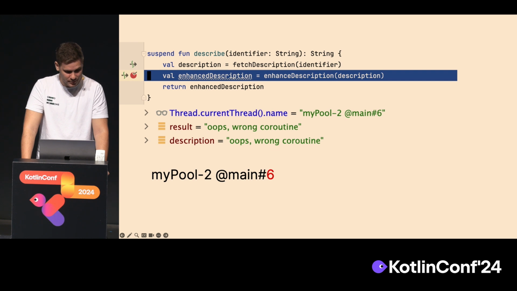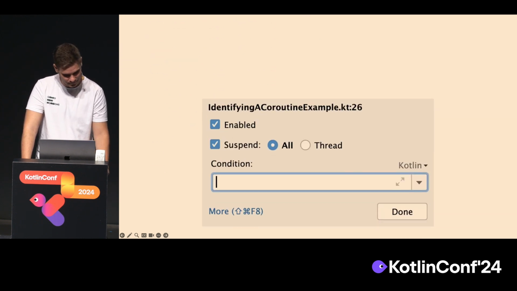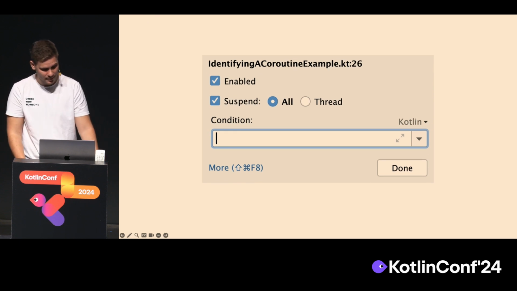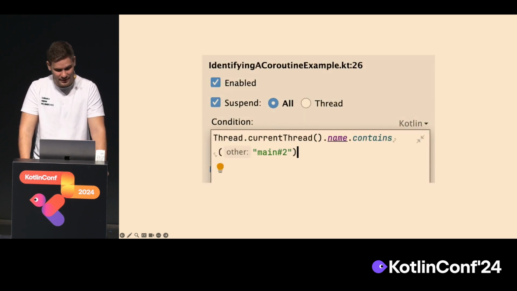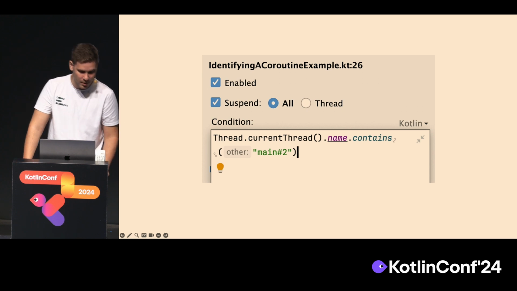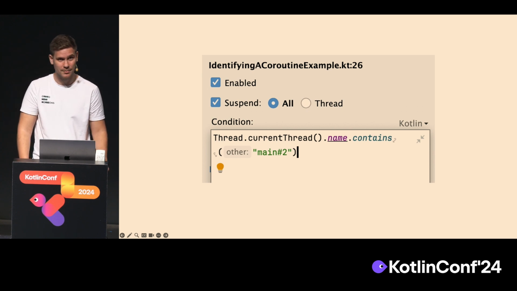The only good thing that we know is the name of the coroutine of interest, and we can use it to our advantage. If you right-click on a breakpoint, you will be able to modify its behavior inside this window. So what is very important to us, you can add a condition under which the breakpoint will be triggered. So let's try adding the condition that captures the name of the coroutine of interest. So this condition is Thread.currentThread().name.contains("main-2"), where instead of main-2, you can put any name of a coroutine that you want.